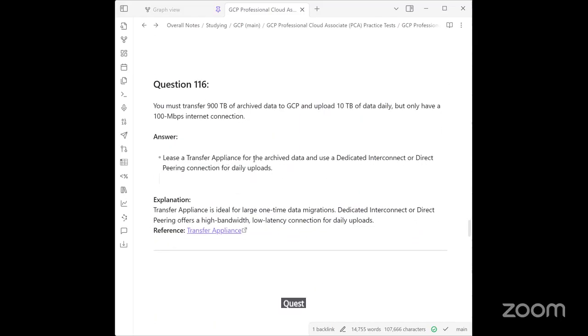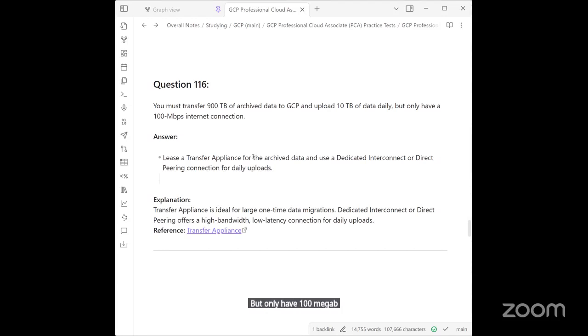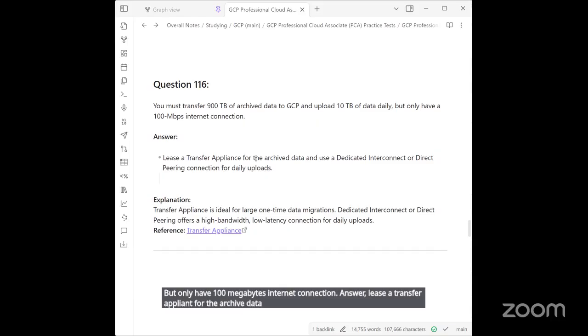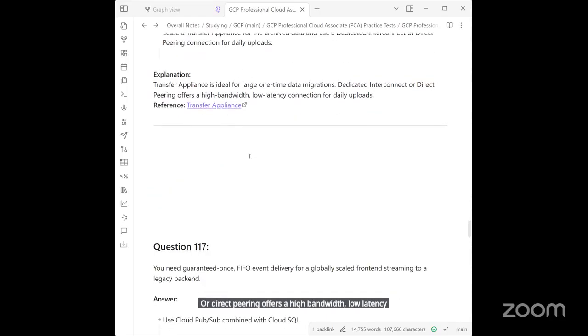Question 116. You must transfer 900 terabytes of archive data to GCP and upload 10 terabytes of data daily, but only have a 100 megabit internet connection. Answer. Lease a Transfer Appliance for the archive data and use a Dedicated Interconnect or direct peering connection for daily uploads. Transfer Appliance is ideal for large one-time data migrations. Dedicated Interconnect or direct peering offers a high bandwidth, low latency connection for daily uploads.